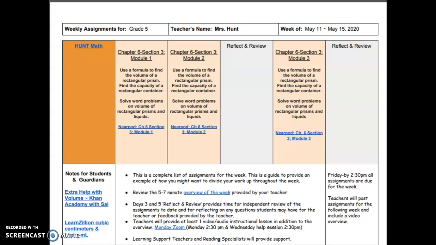The schedule you see in front of you is for the week of May 11th through May 15th. We are moving along in Chapter 6. We'll be working in Section 3, and there are 3 modules again for this week.